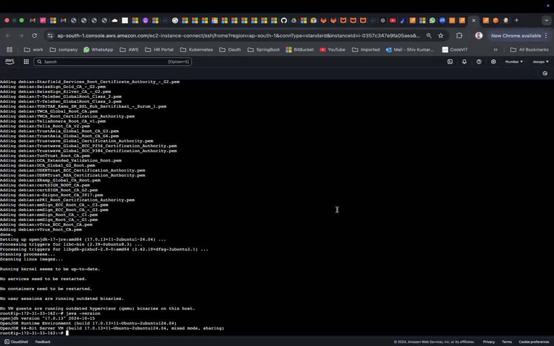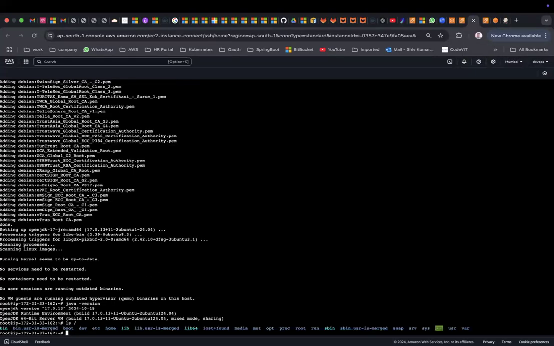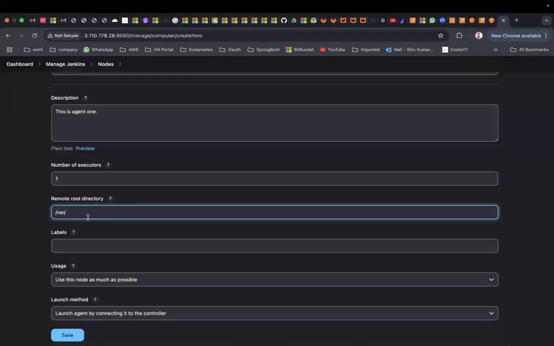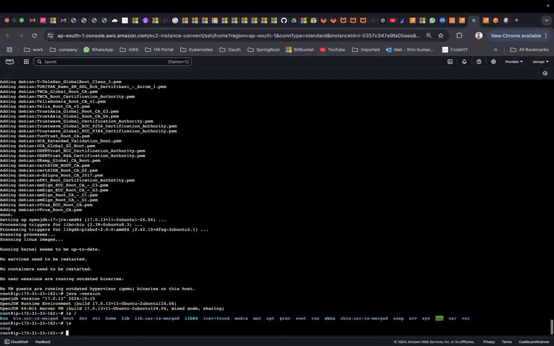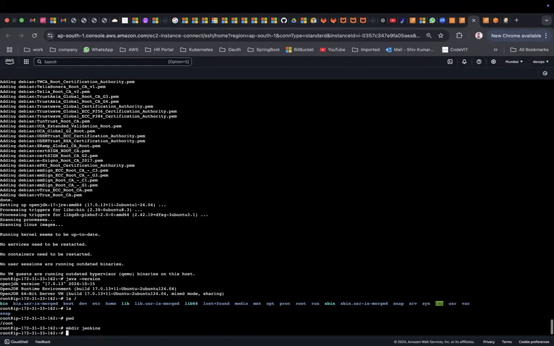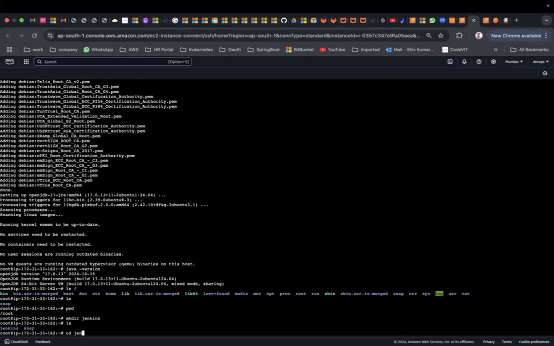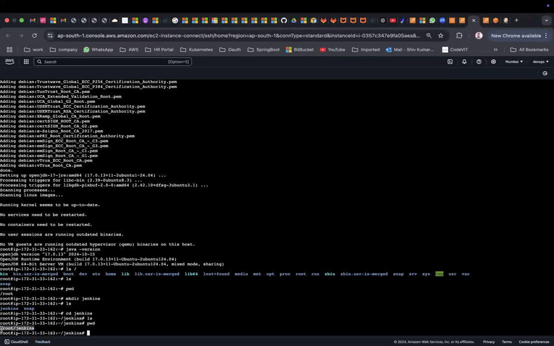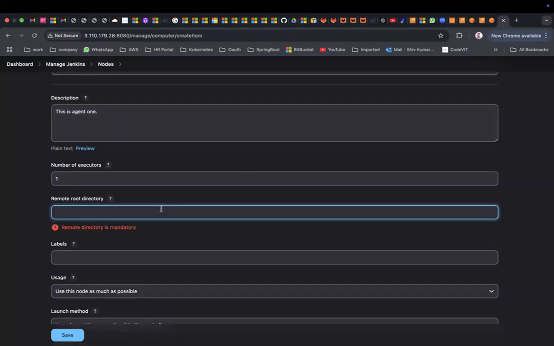I have multiple paths here. Okay, ls slash, you see these are the different paths. But let me go here, ls, pwd, slash root, right? So I'm going to give slash root. Let me create one more folder that is called Jenkins, mkdir Jenkins, ls, cd Jenkins, something like this. ls, we have pwd here. I'm going to give this particular path. Okay, now let me go here and put this one here.